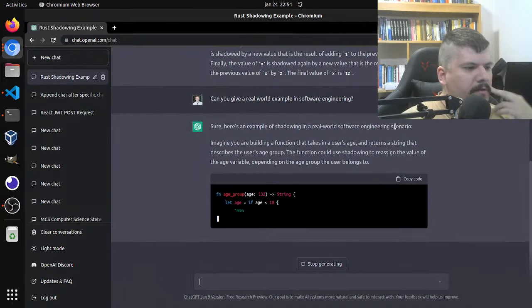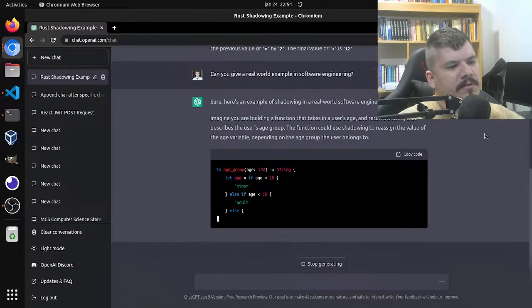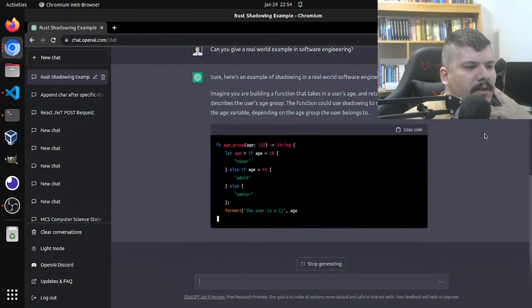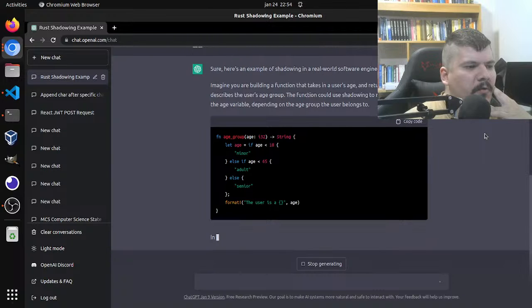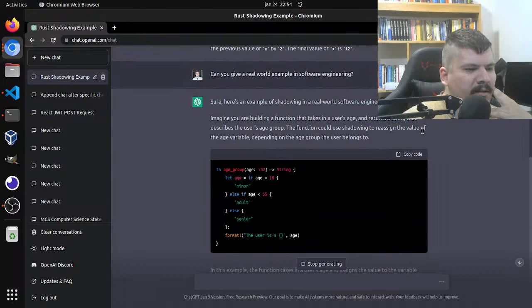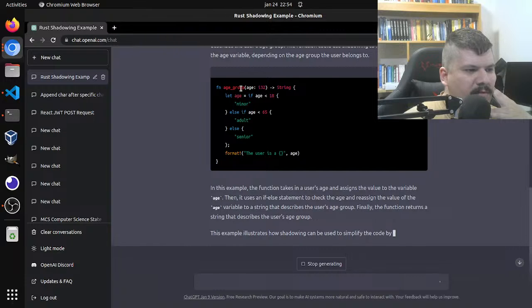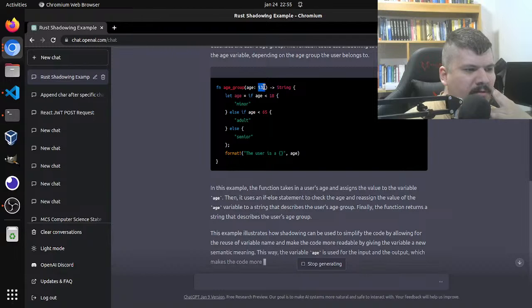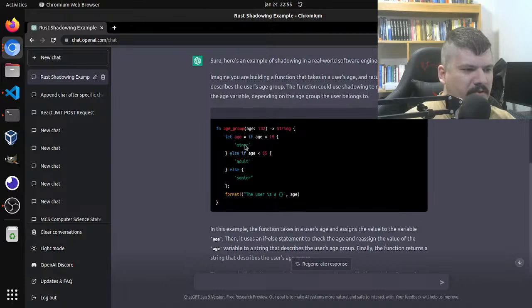Okay, imagine you're building a function that takes a user's age and returns a string that describes the user's age group. The function could use shadowing to reassign the value of the age variable depending on the age group the user belongs to. Okay, so it has a function here, takes an integer 32-bit, returns a string. I guess here it's basically the same syntax as Python. I didn't get to here, but I'm guessing. So yeah, returns a string. So we have age, if age.